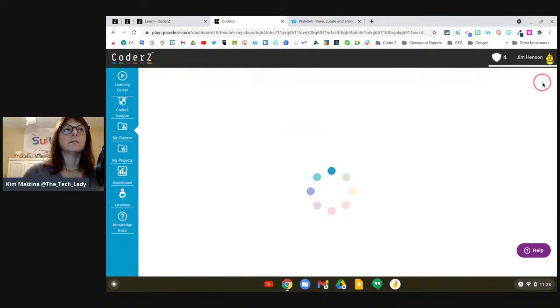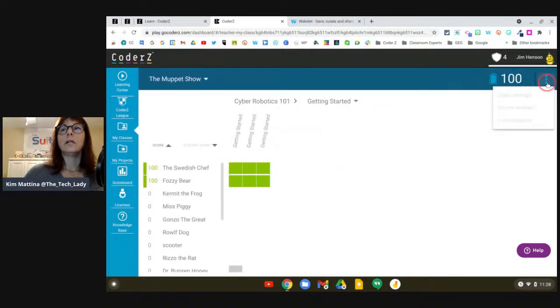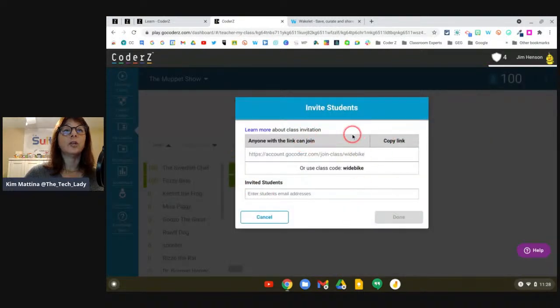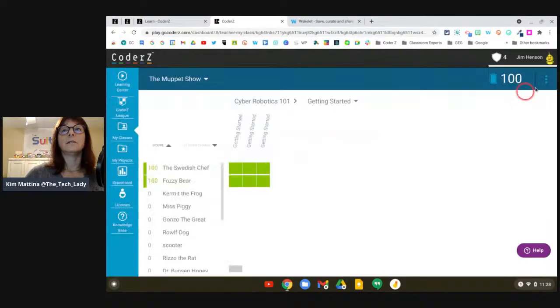Okay, and if you ever need to go back in and invite students, you click the three dot menu, you click invite students, and again, here is your link. Okay, you can copy the link. All right, there's a class code here that your students can join. They just type in the class code when they log in, or I can invite students via email address. So that is available to you through the three dot menu.